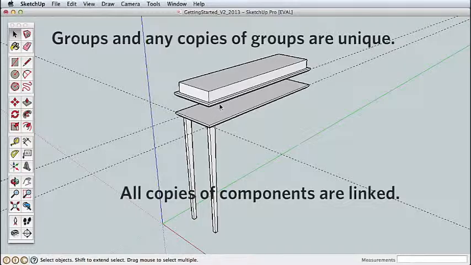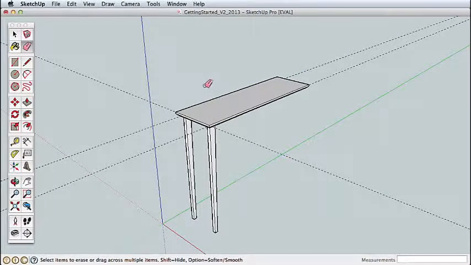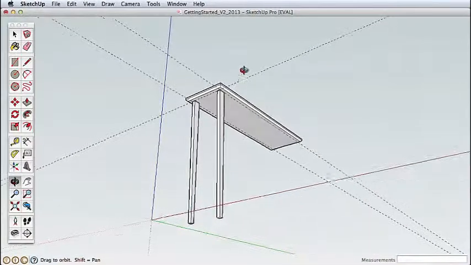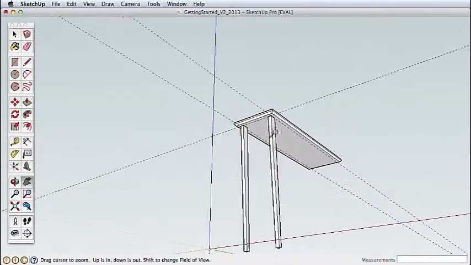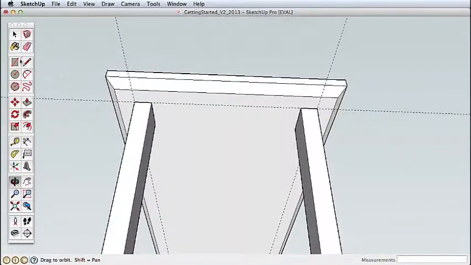As a general rule then, if you don't plan to copy an object, grouping it is fine. But if you think there is a chance it will be copied, make it a component and use groups and components throughout your model to keep objects separate and unique. Now let's return our focus to the table.